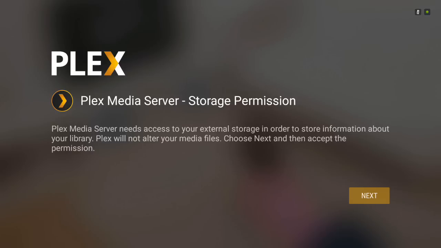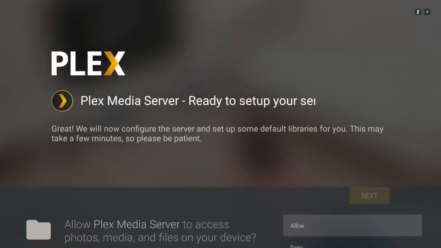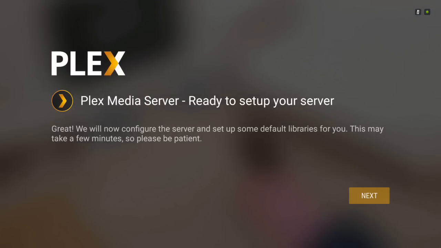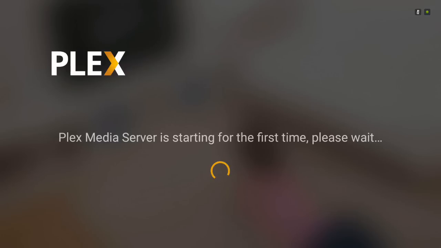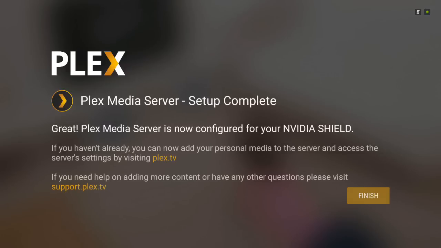Now it's going to ask for permission to use storage. Click allow when that pops up. And now it's ready to set up our server. It'll take a few minutes to start for the first time, but not too long. Setup is now complete and we can click finish to be done.